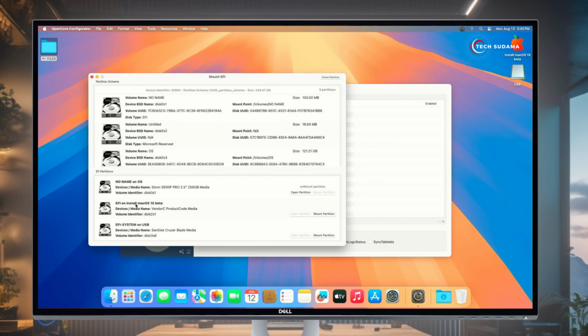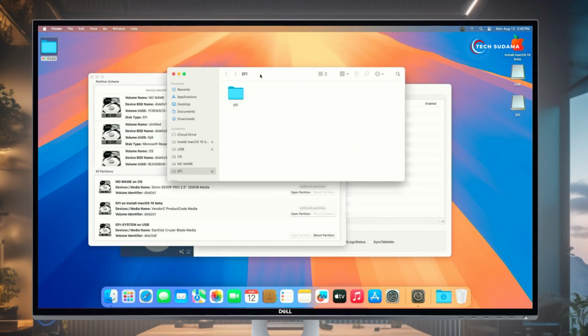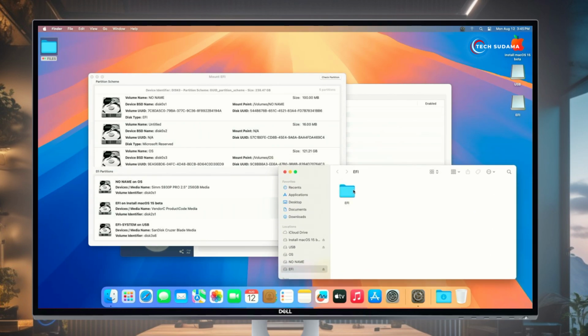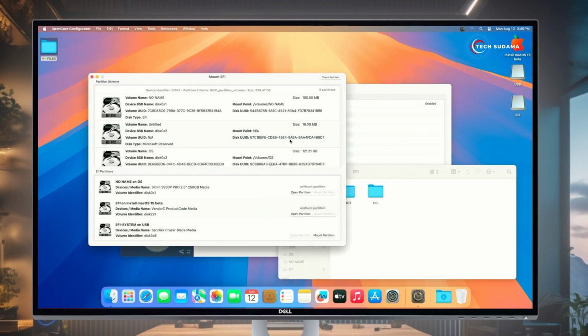Now here you'll have to find out the EFI folder of the macOS partition beta. Choose and select mount partition. Put your macOS password and click on OK. Now it's done. Click on open partition. Partition is opened. Open the EFI folder and go to this application.